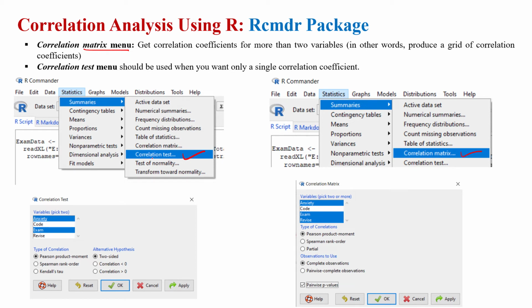If I select correlation test, then we get this particular menu, and from this we can pick any two variables, like anxiety as well as exam. I can select what kind of correlation you want to apply: the Pearson product moment correlation coefficient, the Spearman, or Kendall's. Whether the test is two-sided or one-sided, you can pick your choice from this, and then simply press OK, and you will get the result.